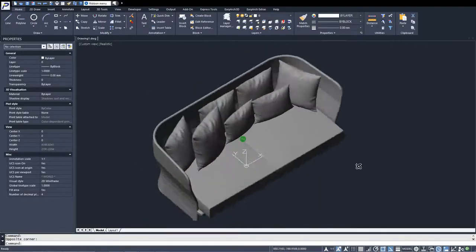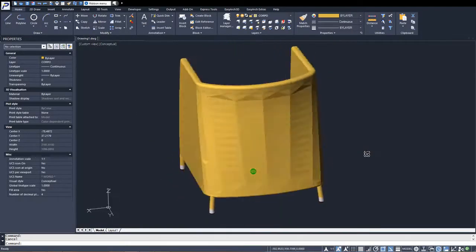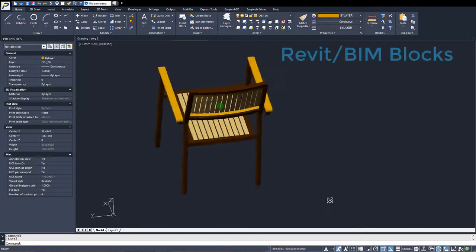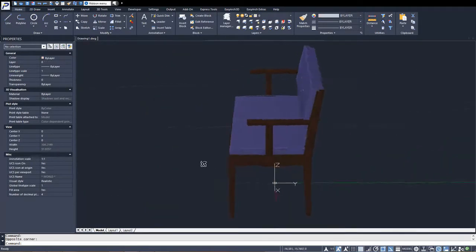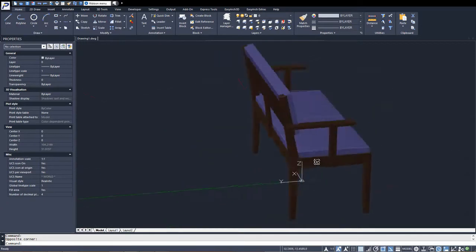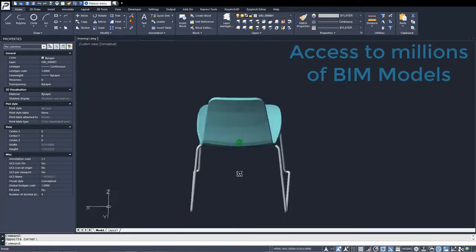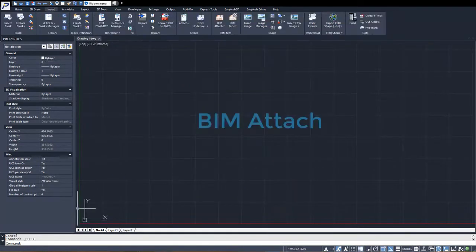ProjectCAD 2020 users can now enrich drawings with millions of Revit BIM blocks, downloading free high-quality objects and data from many dedicated portals. You can attach or import the following types of BIM files.